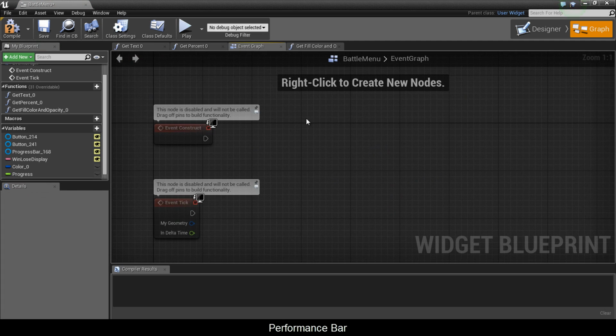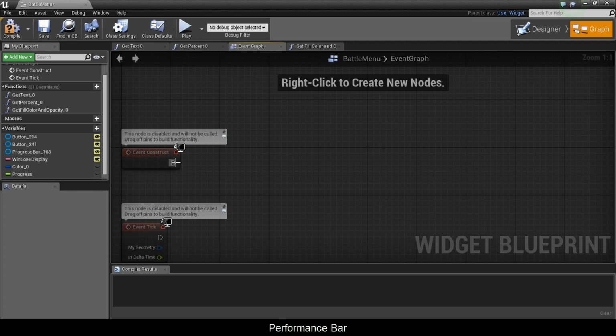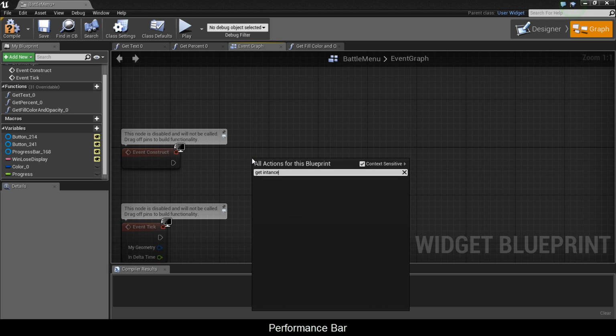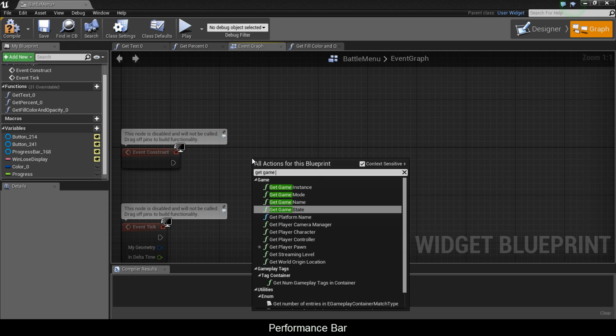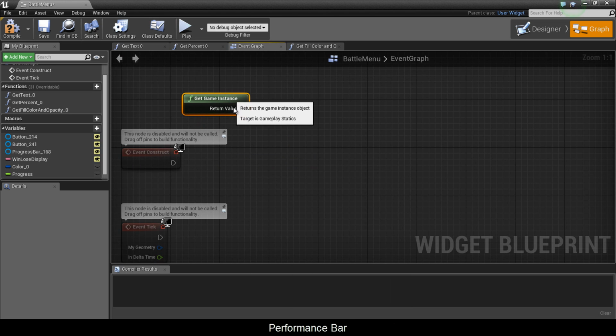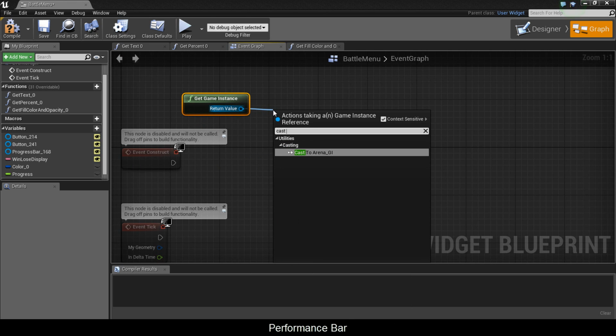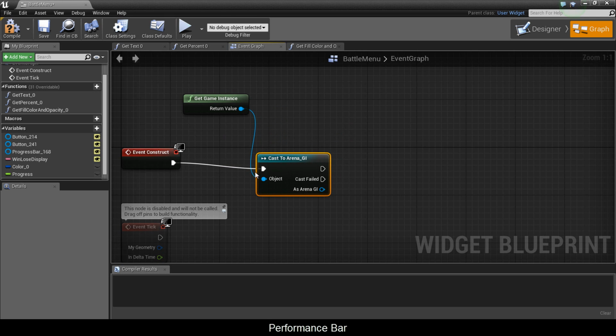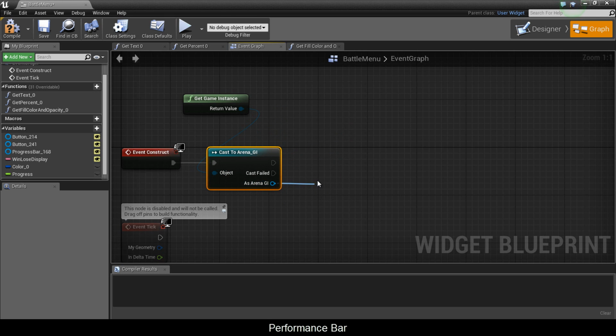Going to my event graph, at event begin construct, first let's get game instance, then let's cast the game instance, our Arena GI. So when the event is constructed, it's going to cast to this and it's going to get player score.